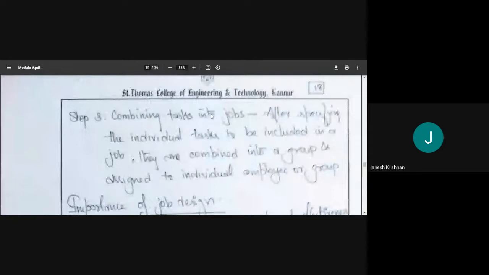Step 3 is combining the job with the task. So I identify the task, I identify the method. Now I'll combine all the tasks into a job. After specifying the individual tasks to be included in a job, they are combined in a group and assigned to an individual employee. So these things I identified, A, B, C, and D. A, B, C, and D have to be done. So this is a job. All these different tasks I combine into a job, and then I give it to one person. That becomes the job.